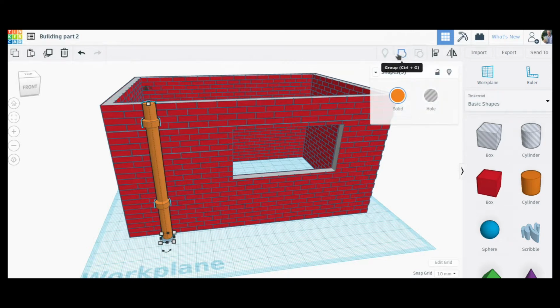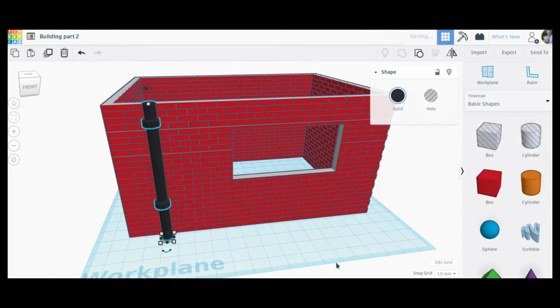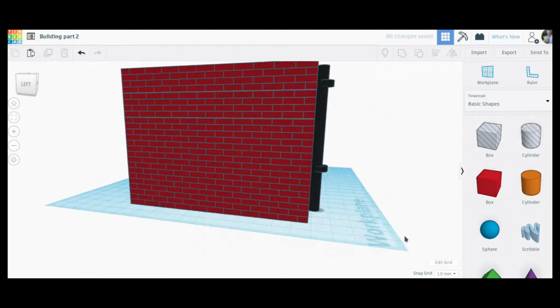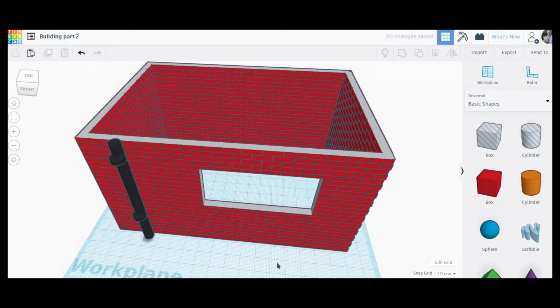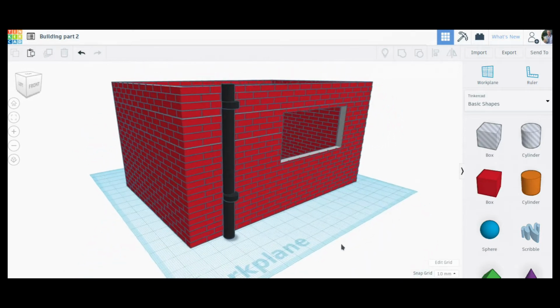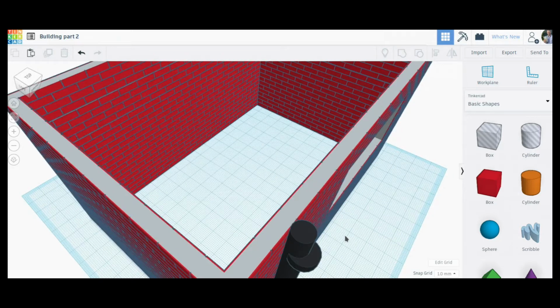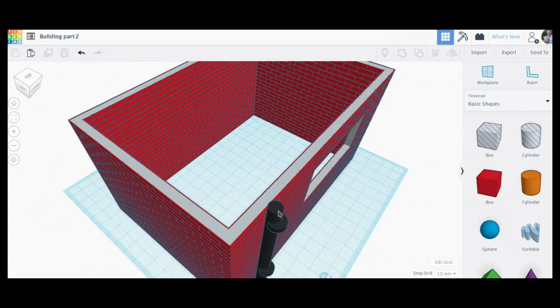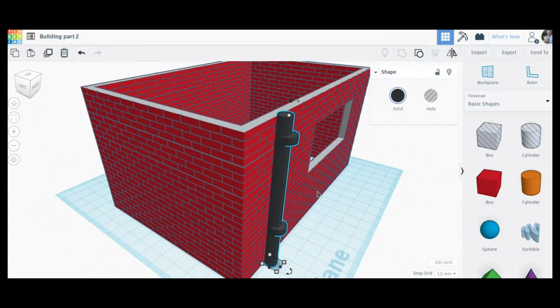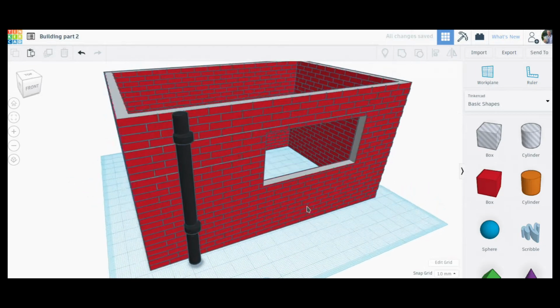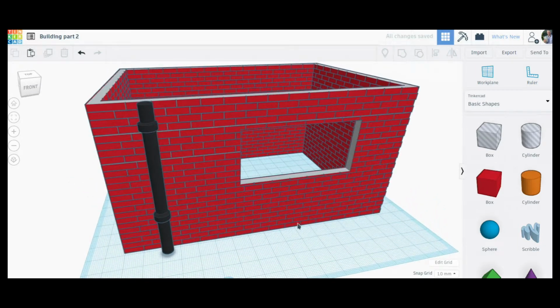Group those together, and we can give them a colour. There we go. One thing to be careful of is that when you're going to 3D print these, obviously the colour's not going to come out in 3D printing. Also, you just might need to make sure that it's perfectly aligned with the height of the building as well, otherwise it's going to protrude.